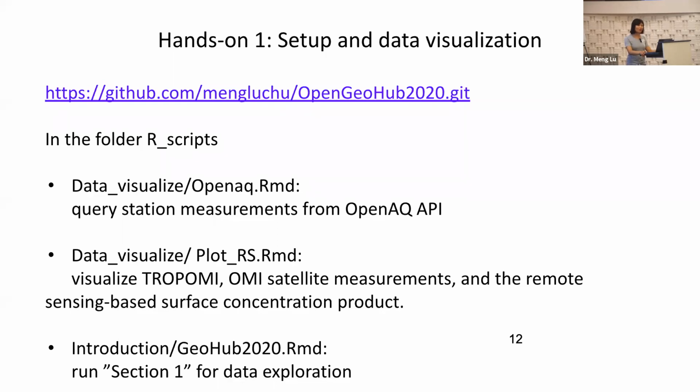So have you downloaded the material from this link? You can download the study material from this link. Y'all got it? Yeah. Yeah.